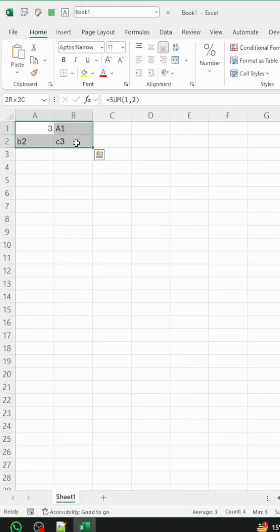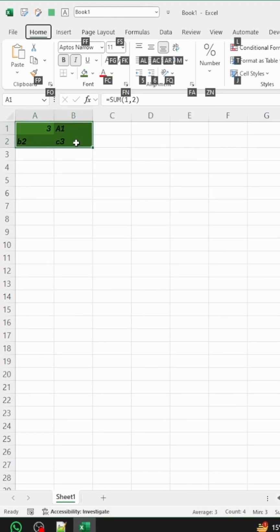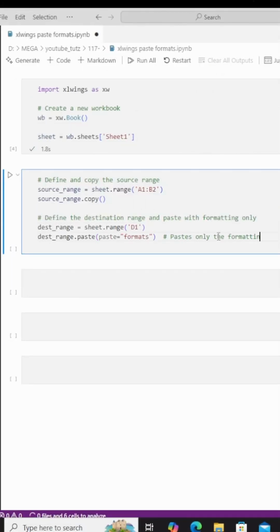Now let me do some formatting here. So I'm gonna do bold, italic. Let me add some colors in here, make it interesting. And let me change the background color of the cell. Next, let's add a destination range and try to paste it as formats only.